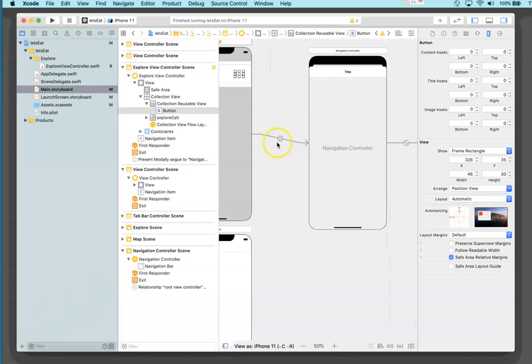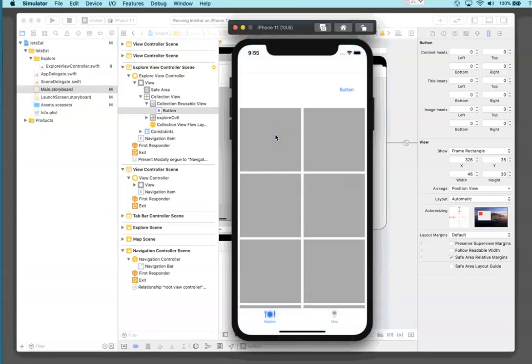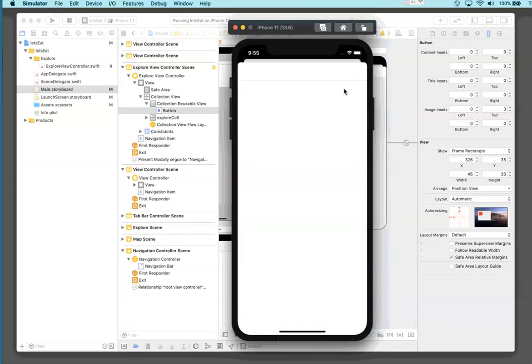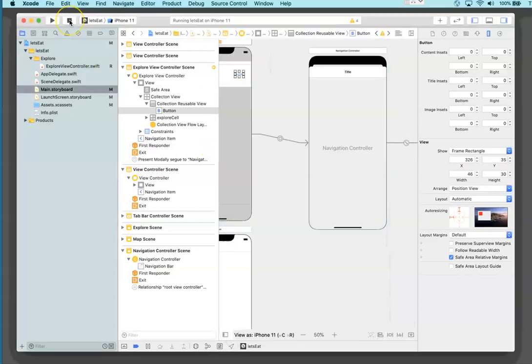At this moment, this segue has linked the Explore View Controller scene and the Navigation Controller scene together. Now let's test it to see if it works. When I click on this button, I should be able to see a new view pop up there. So run it. Now when I click on this button, yes, I do get a new view controller on top. That's right, it's working good. So let's stop it.